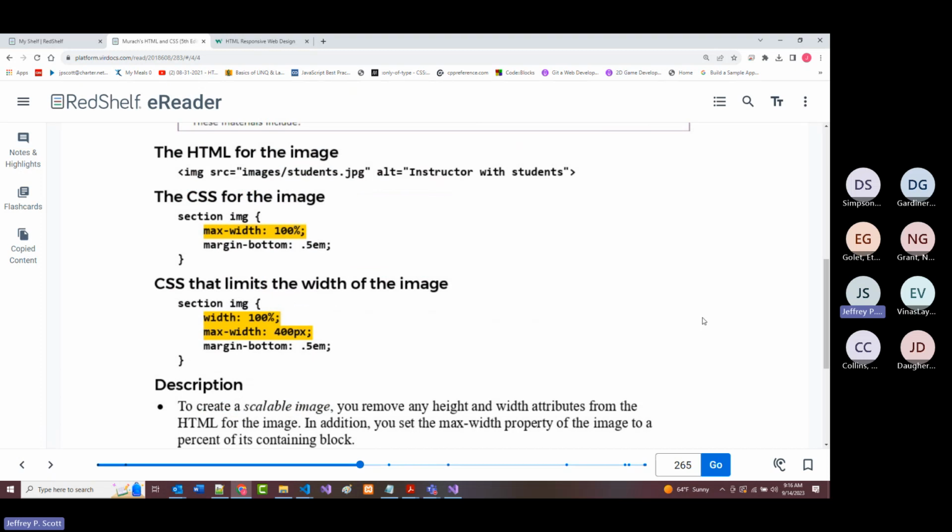So again, you'll notice what they're showing in here. As it says, to create a scalable image, you remove any height and any width from the HTML for the image. What that means is, and we've started talking about this before, you should never, ever set the size of an image in your HTML itself.